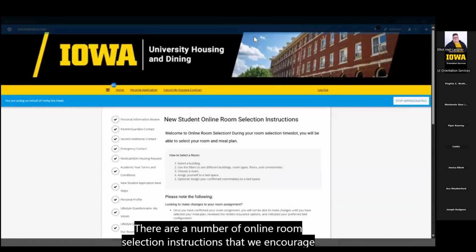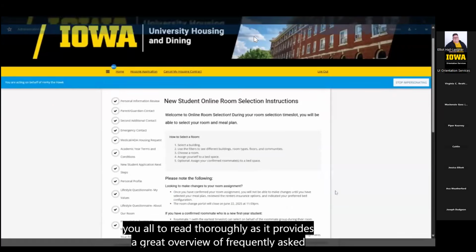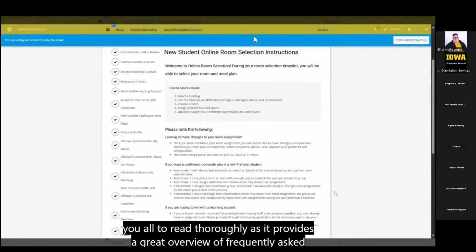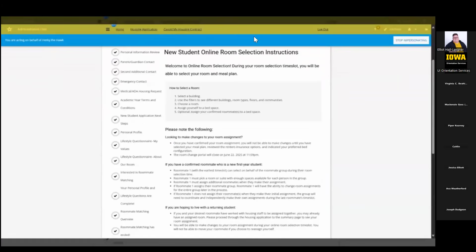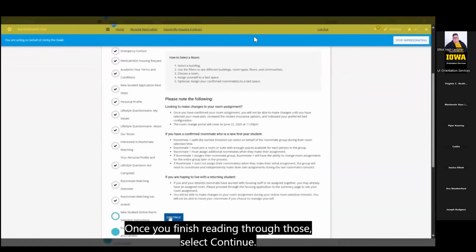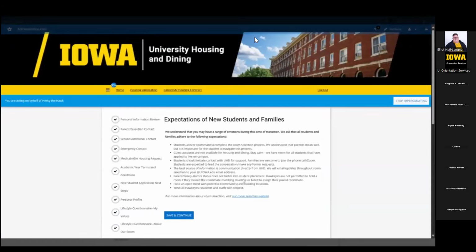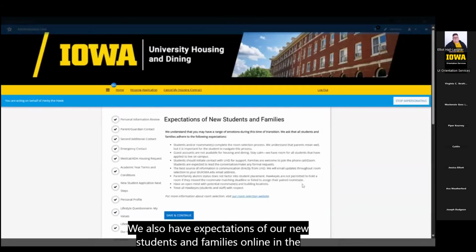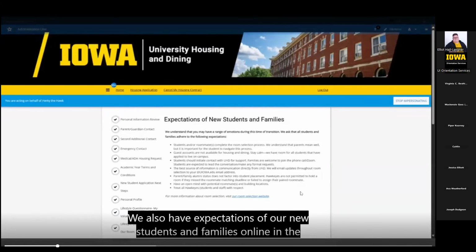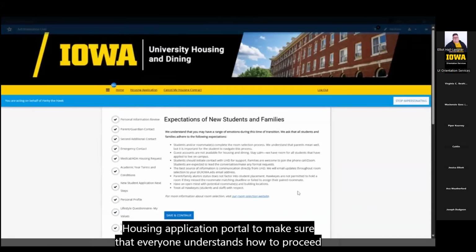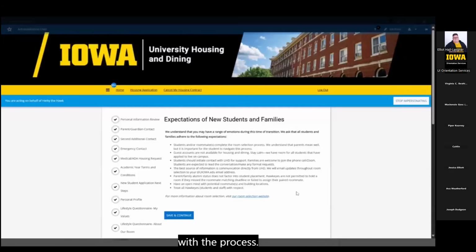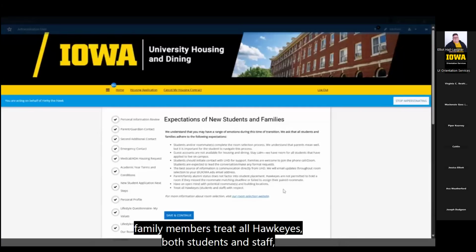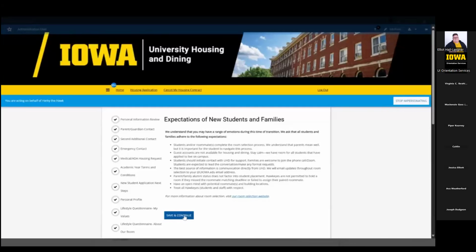There are a number of online room selection instructions that we encourage you all to read thoroughly, as it provides a great overview of frequently asked questions in the process. Once you finish reading through those, select Continue. We also have expectations of our new students and families online in the housing application portal to make sure that everyone understands how to proceed with the process. In general, we want to ensure that you and your family members treat all Hawkeyes, both students and staff, with respect during a very busy period.